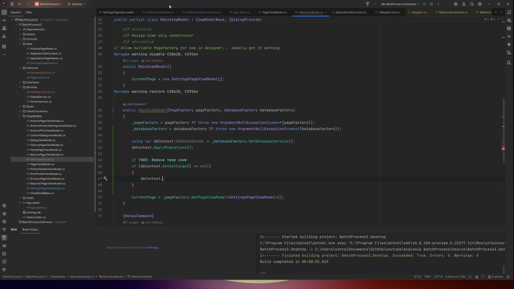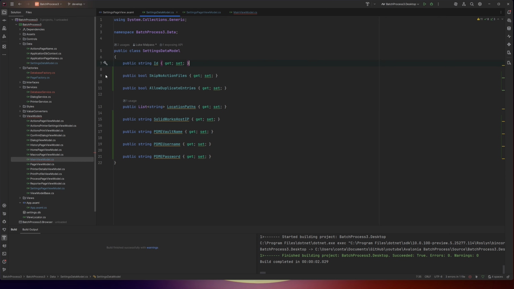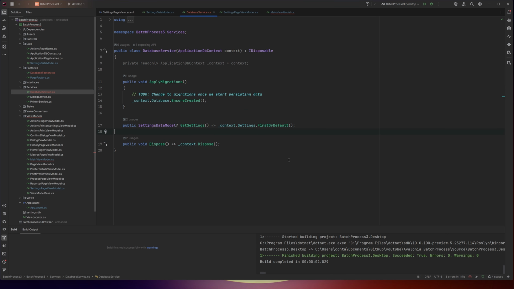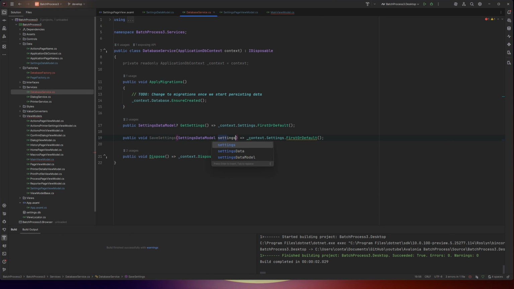In fact, then let's quickly add into the settings data. No, the database service. Where we've got get settings, we'll just do get and set maybe, or get and save. I'll do get and save. So we'll do save settings, void, and you want settings data model. And for this case, we're just going to completely override the settings. That's as simple as it gets for now.